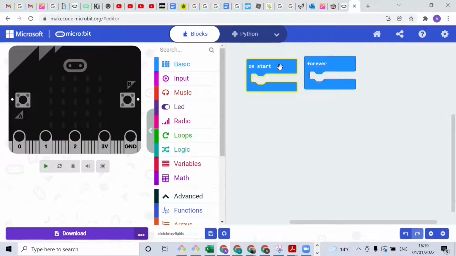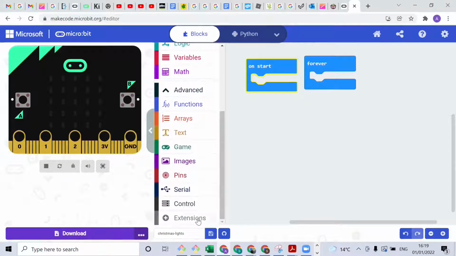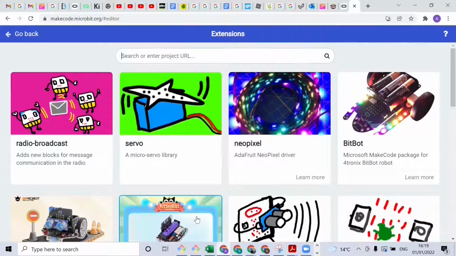And for this project, we're going to import something else called Neopixels. So Neopixels, again, like I said, will be different color LEDs. You can customize them, make them move around, and even flash. So we're gonna scroll down to the advanced section and click extensions. And then you wanna select Neopixel.